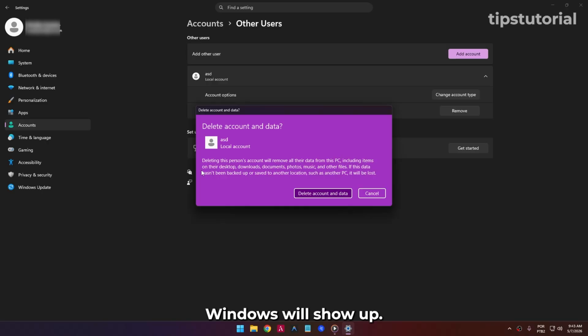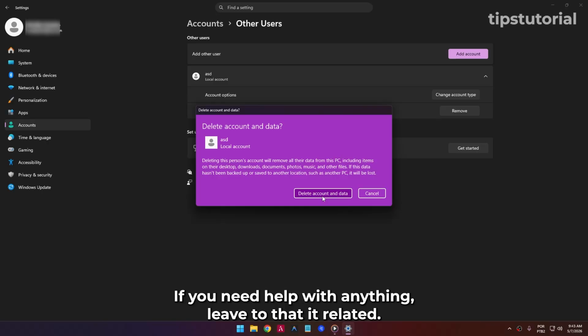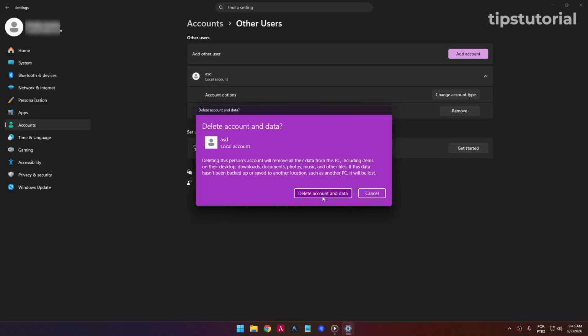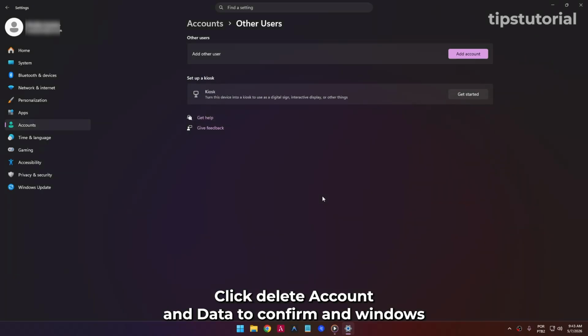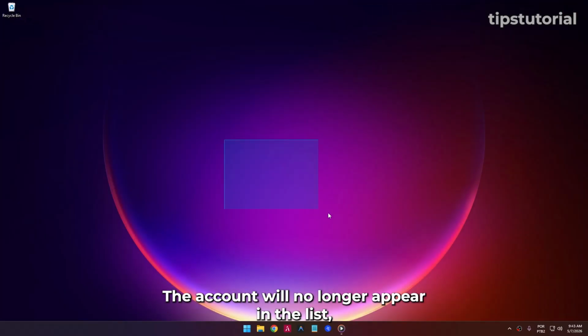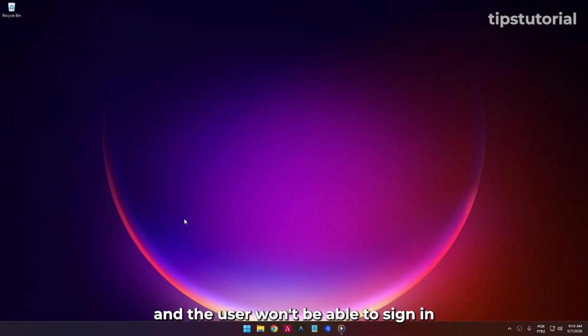Windows will show a warning letting you know that deleting the account will also delete all files, desktop settings, and data saved to that account. So make sure you back up anything important before proceeding. Click Delete Account and Data to confirm, and Windows will remove the account immediately. After deletion, the account will no longer appear in the list, and the user won't be able to sign in.